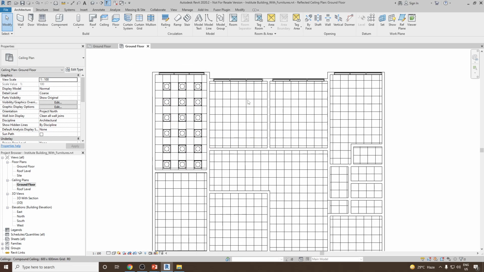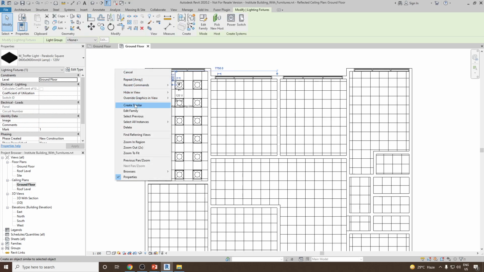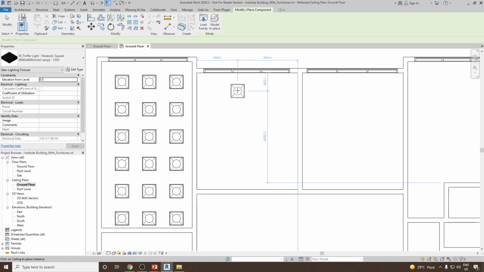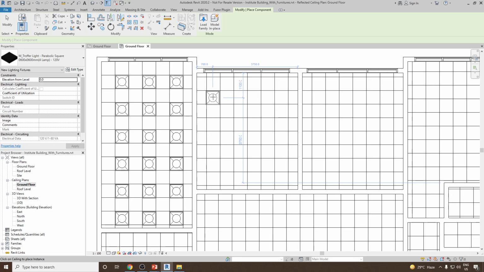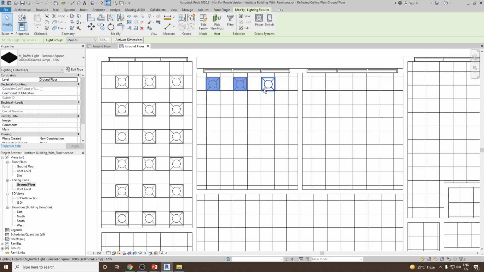Similarly, let's start adding the lights to our other rooms. I can simply select from here, right click and choose create similar. We can add one light here, and then put second, third. Okay, once it is done, let's select all of them, or I can press Ctrl and select each of the lights one by one, and then I can use array.